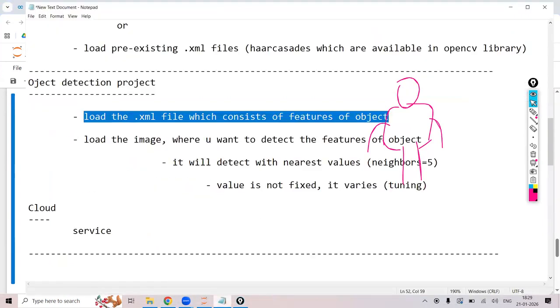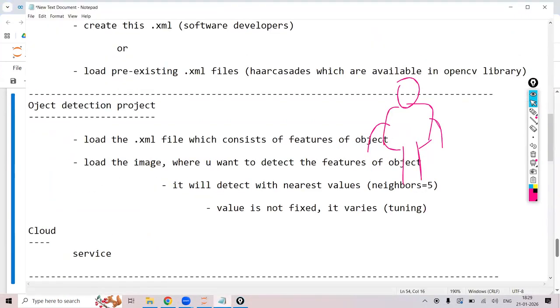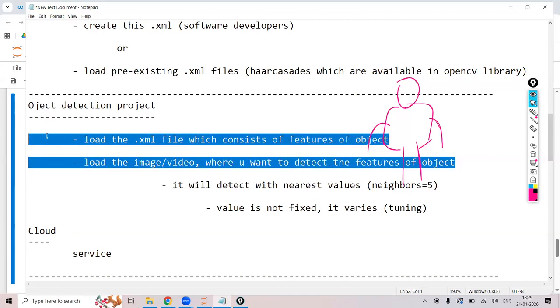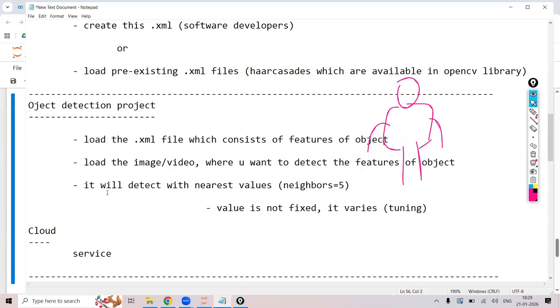As I've told you, first you load the image or video, where you want to detect the features of the object. These two things I have loaded. After that, what do I have to do? What is the third step? Now, detect. It will do the detection.